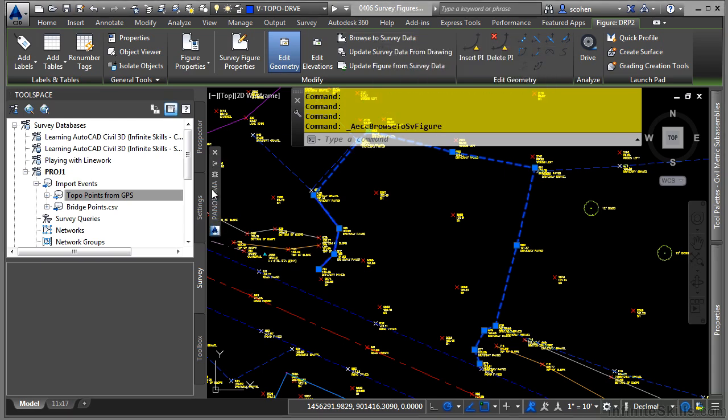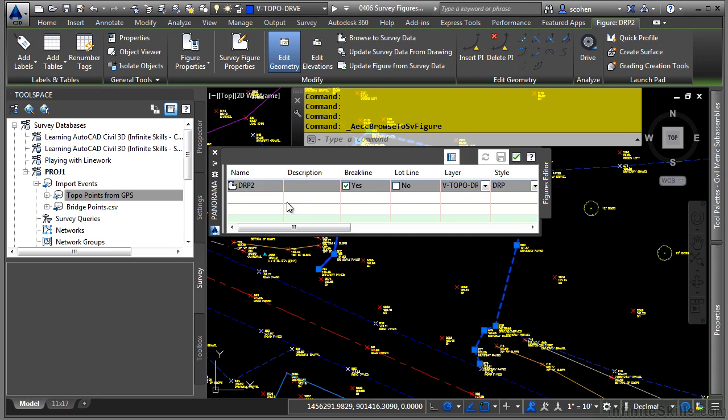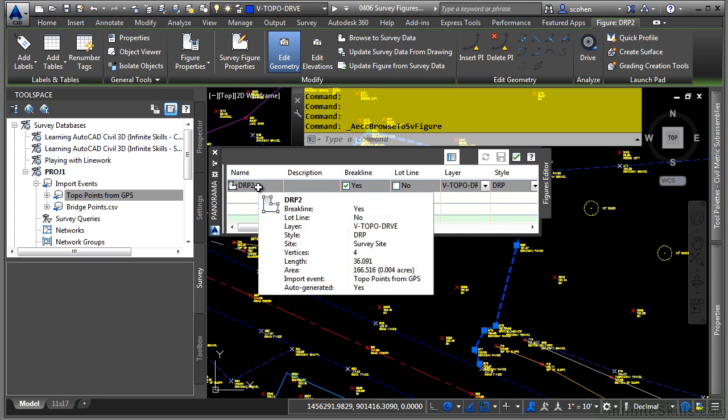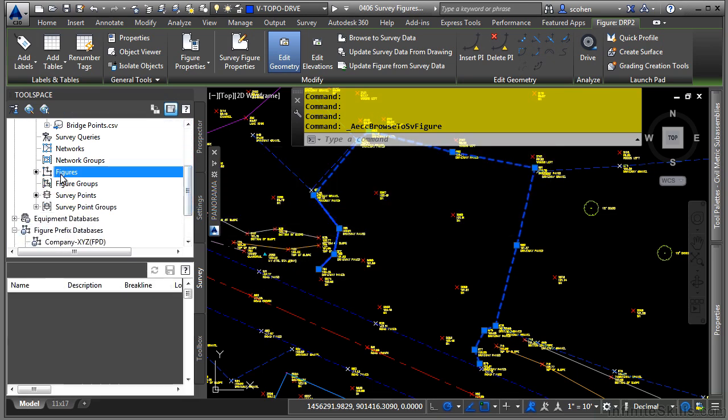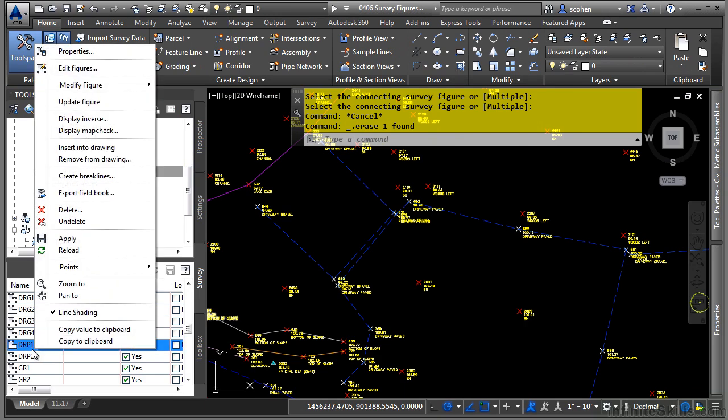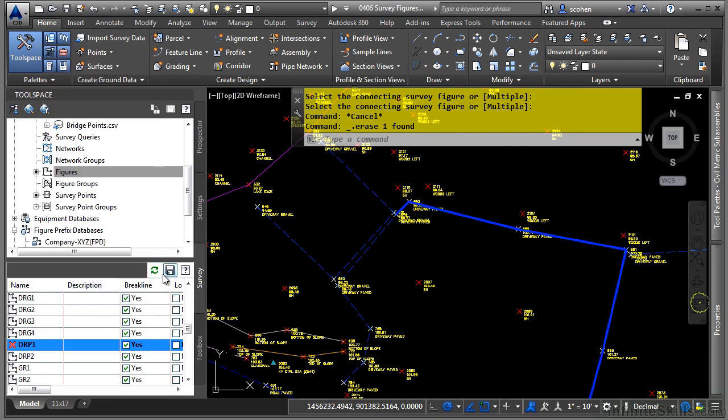And notice how in the panorama window, you can see that this is DRP2. So what we need to do is delete DRP1. So let's scroll down to our figures collection, right-click on DRP1, choose Delete, make sure we save this so it actually updates the survey database, and now we are left with this figure here.